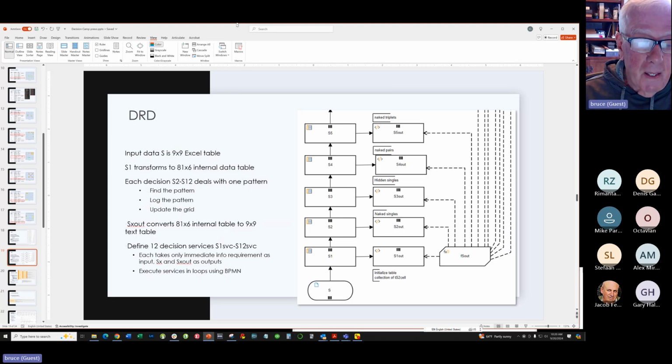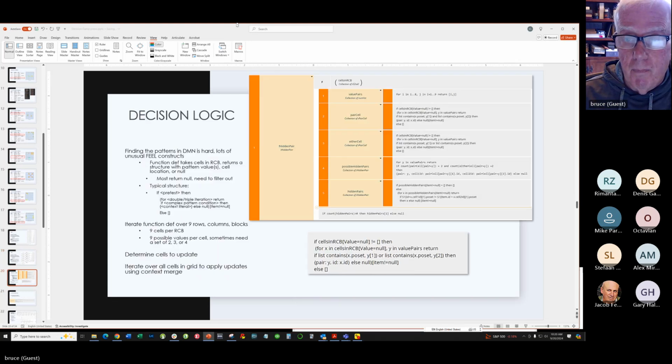In this DMN model, we've defined 12 decision services, each one a single decision, S1 through S12, plus its out decision as the outputs and its immediate information requirement as the input. Then we execute these decision services in a decision flow process, one at a time, that loops back to the S2 service whenever a pattern is found and the grid is updated. So I'm not going to drill down in depth on the FEEL here, but if you're a FEEL nerd, I believe it is worth studying.